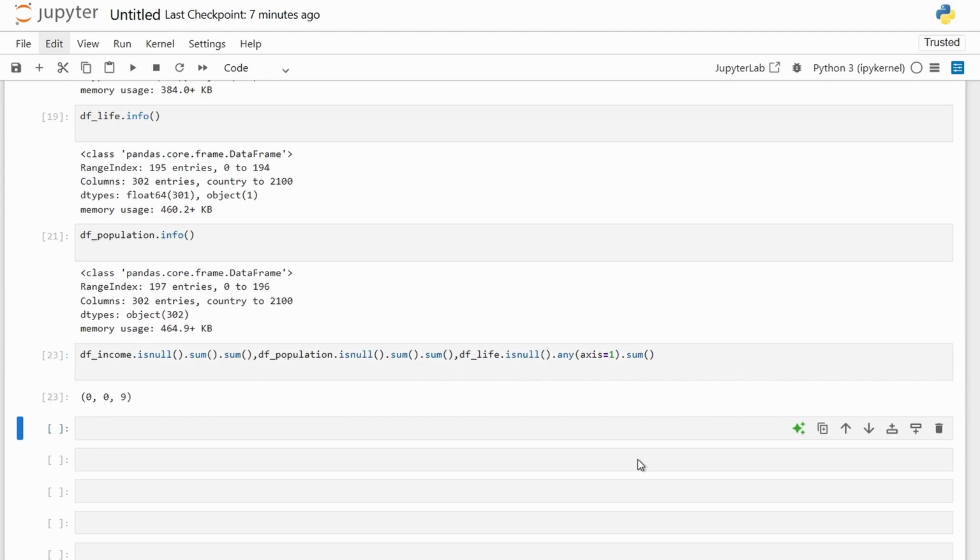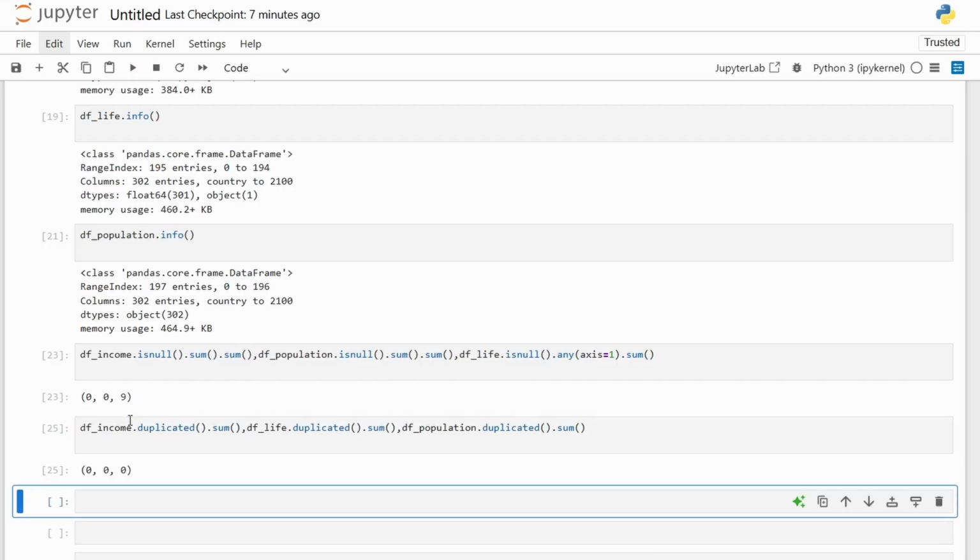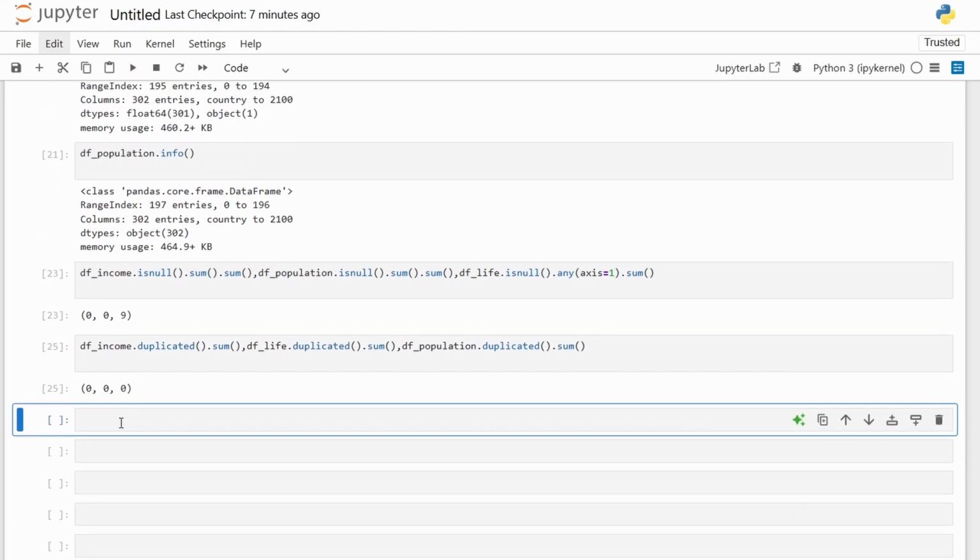So we also found that the life expectancy data frame has a total of 9 non-values that need either to be filled or removed. Finally, let's see if the data frames have any duplications. There is no duplication in the three data frames. Second phase, our data cleaning. So as we have seen above, we don't have the same rows, columns, and data types, and we also have non-values, so all these need to be fixed.